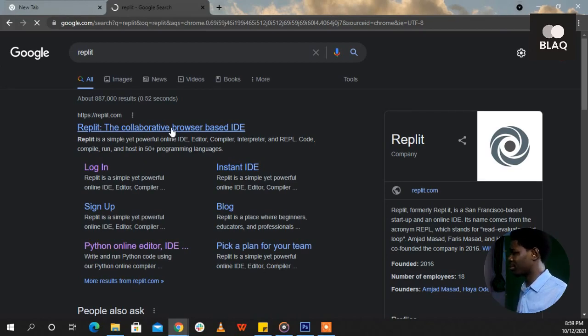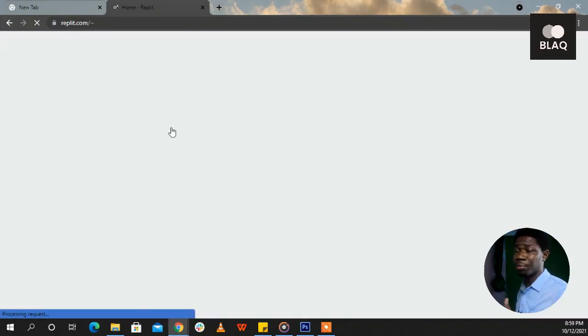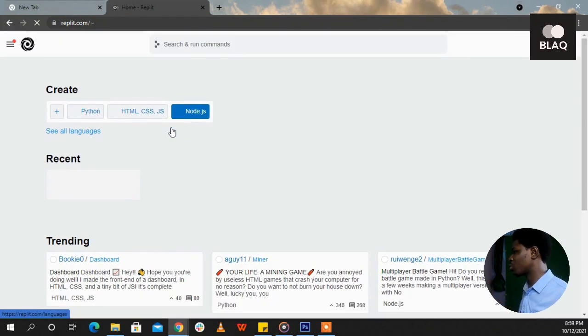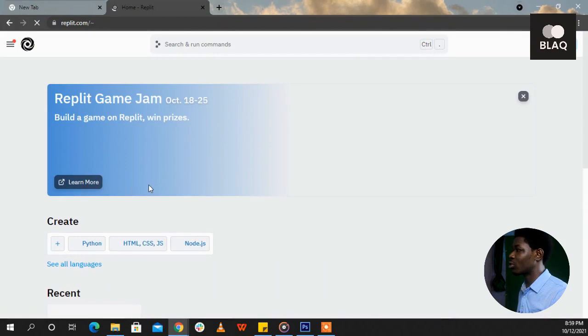If you have not created a Replit account, go ahead and create that, because it's a very good way to start coding. All you need is an email address and then a password. But me, I just sign in with Google and it's easy for me that way. I have recent languages and all of that, but today I'm just going to create a new repo, and that will be on HTML, CSS, and JavaScript.